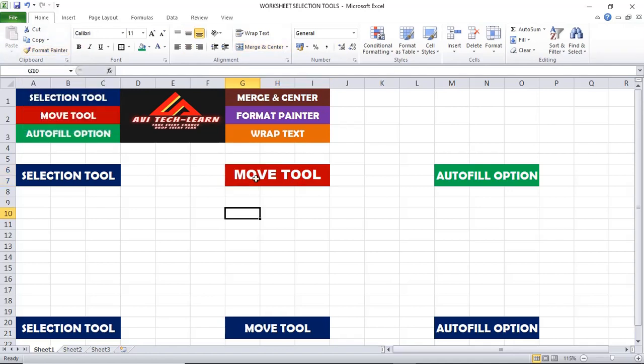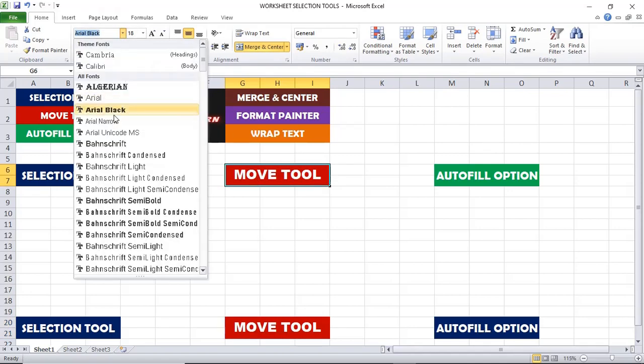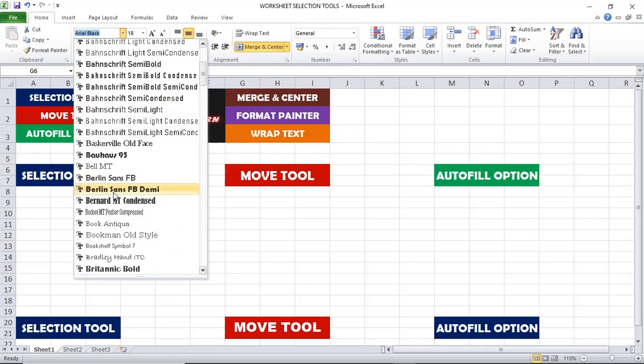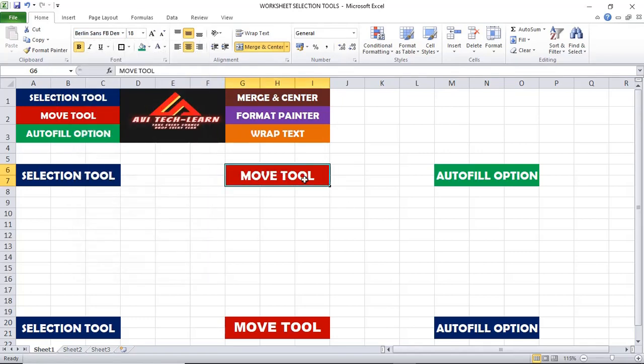Just select the cell, this Move Tool, and click the Format Painter, and you can see there is a brush. Click on this Move Tool. So whatever format we have applied for the Move Tool, the same format we're going to apply for this one. Okay, let me change this font style. I'm going to keep the same font style. You can see here.